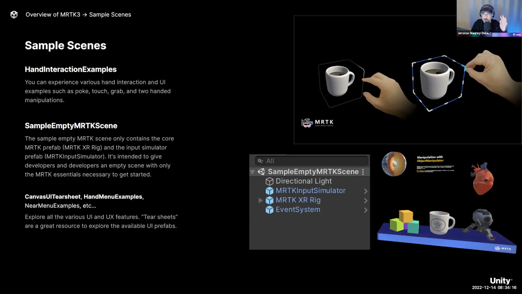And then finally, the hand menu is what I showed. When you look at a flat hand like this, facing the user's face, then it pops up a menu, and we're going to cover this after. I'm going to deep dive on this in the second half of this session.